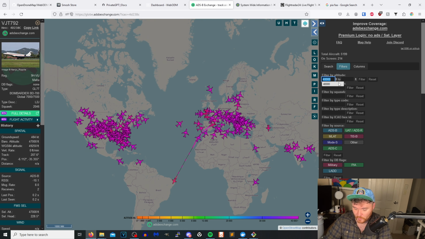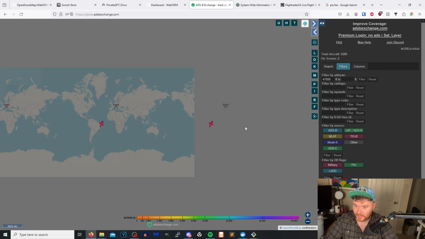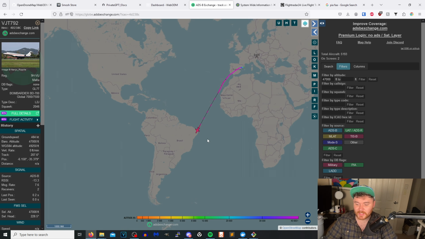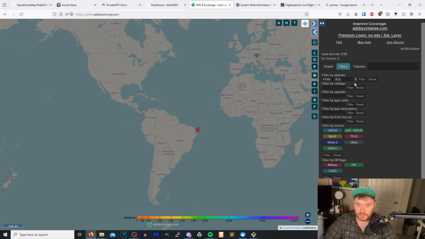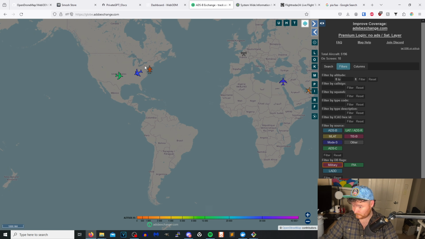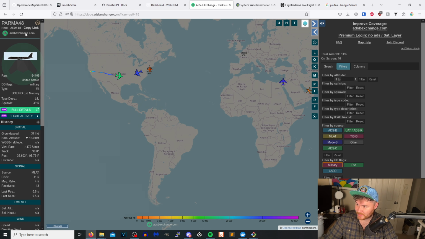So we can filter even more. We could do 47,000 feet, hit filter, and see what we get. Just that one plane. So this plane right here, 9 Hotel Victor Indigo Juliet, is the highest plane in the sky right now, broadcasting out ADSB. So you can do that by altitude. By call sign is a little bit different than the actual tail number. You'll notice military aircraft have their own call sign. So right here, it's Parma 48, and it is a Boeing E-6 Mercury.